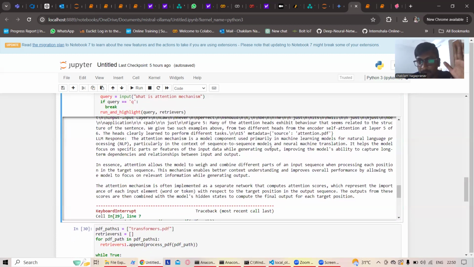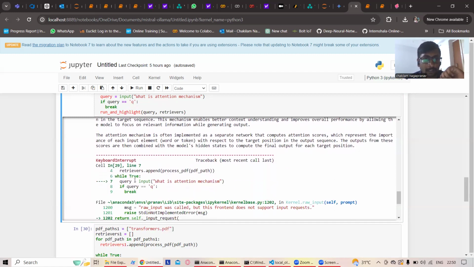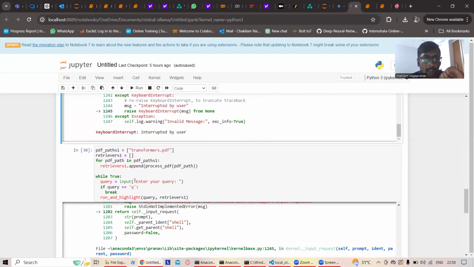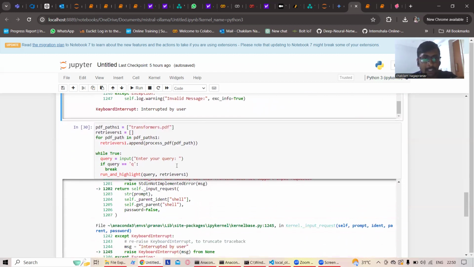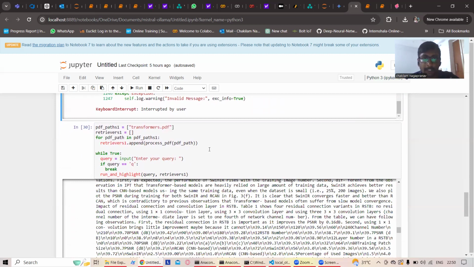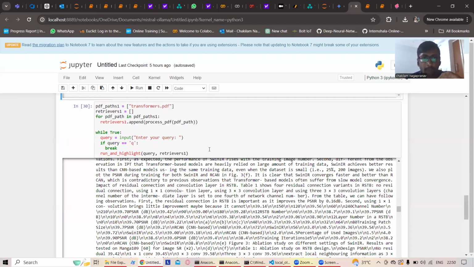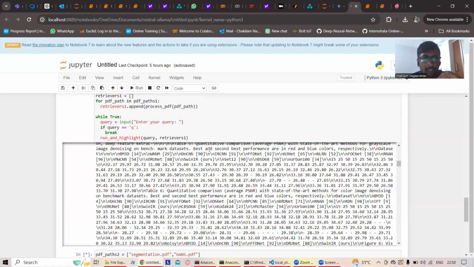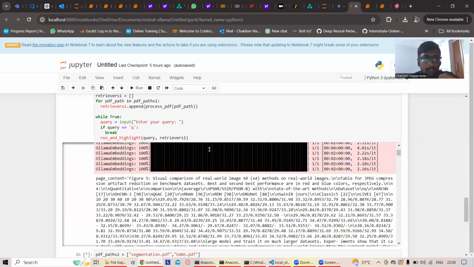Model component primarily used in machine learning models. In essence, attention allows the model to weigh and combine different parts of an input sequence when processing each position in the target sequence. So it gives the generalized output. And another PDF I used is transformers.pdf, which actually contains information about the Swin transformers. So basically I queried what are Swin transformers.